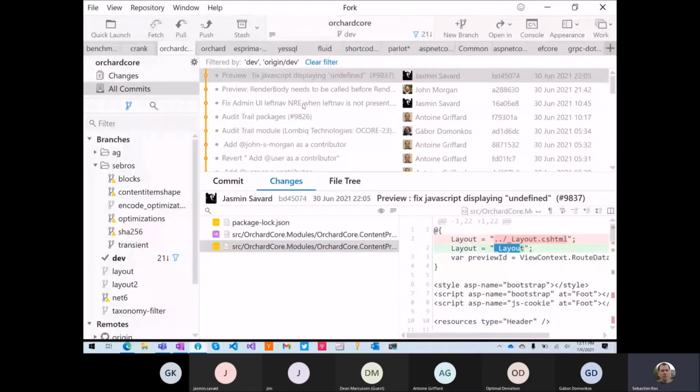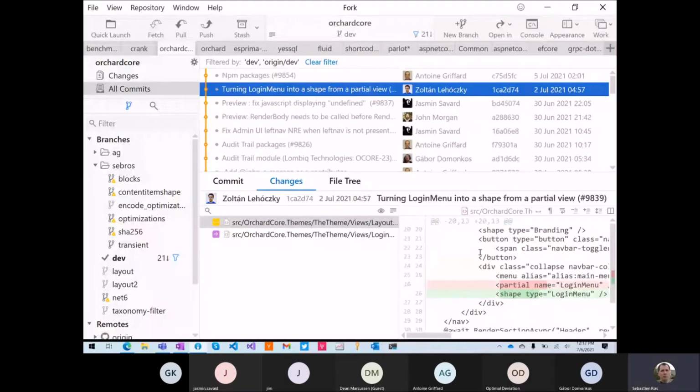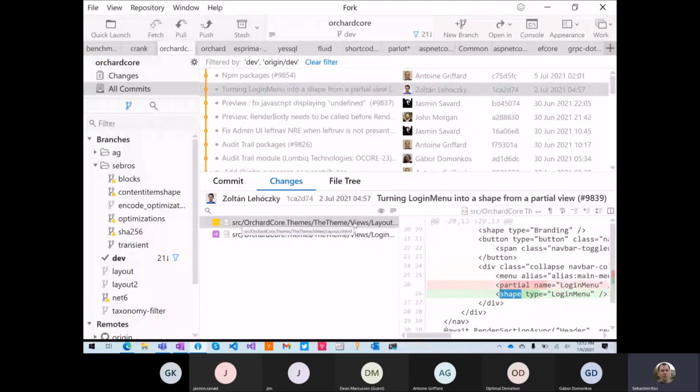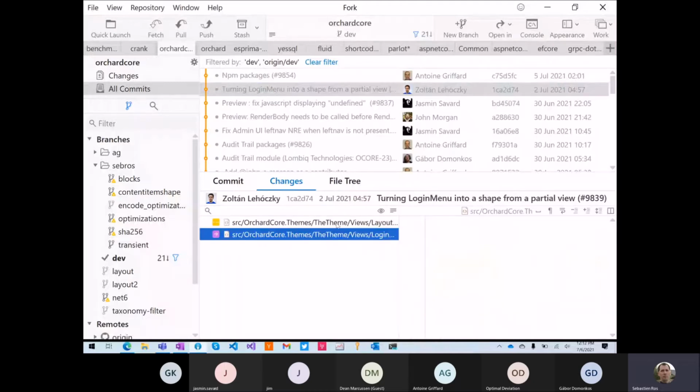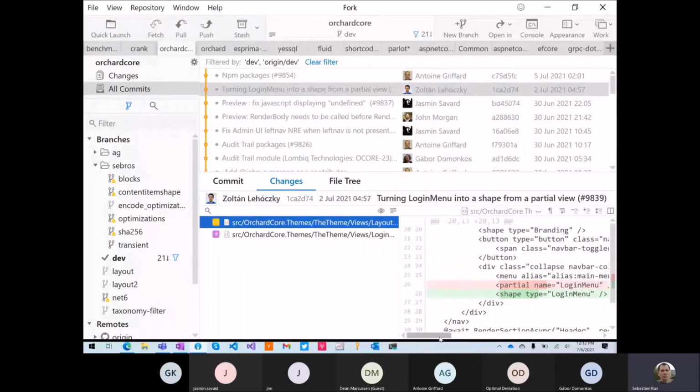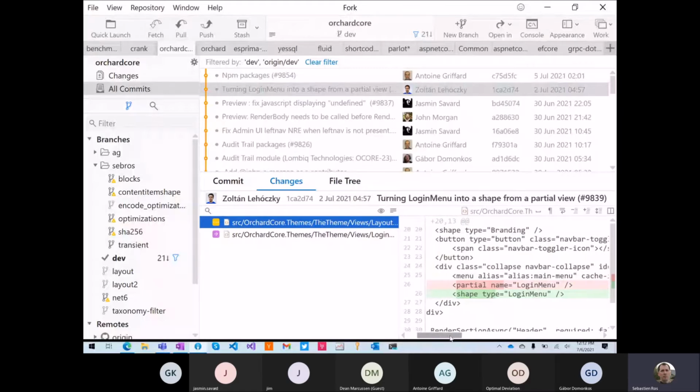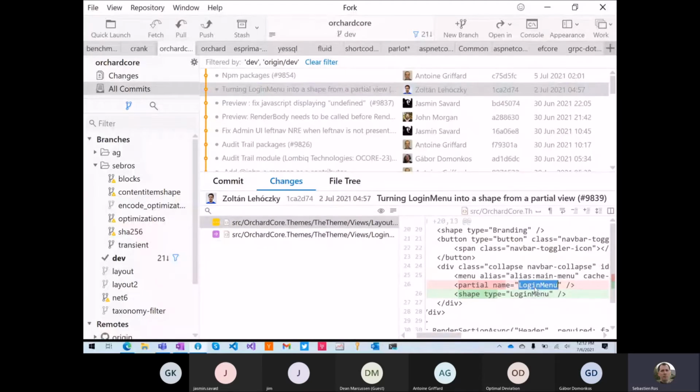Turning login menu into a shape from partial view. Okay, so from a partial to a shape. And this way, it's in a theme, it can be customized. Does it make sense? Login menu, yeah, can be customized. I mean, so what's new there in this case? Nothing. So what does it permit? Yes, I mean, it's always more flexible to have a shape, but I'm wondering what was not possible because of that. Maybe override the theme here with a child theme, for instance.